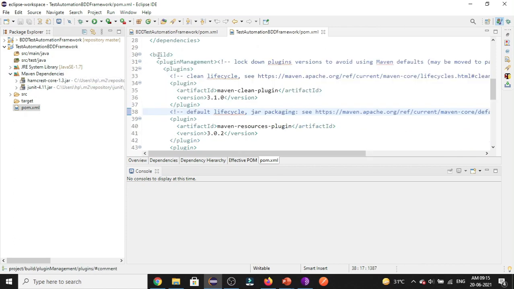Under the build tag, we have the plugins needed for running our scripts. We basically need the Maven Surefire plugin and the Maven Compiler plugin for running our scripts. We can add those plugins under this build tag. You can see that Maven is giving us some plugins by default as well.